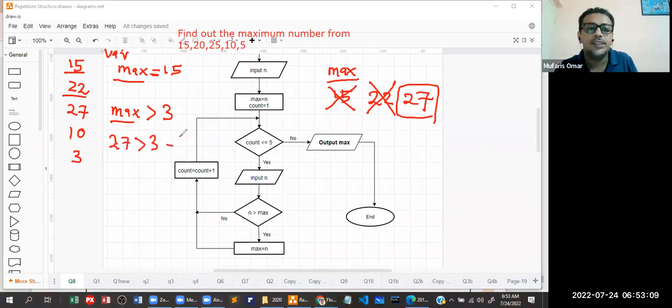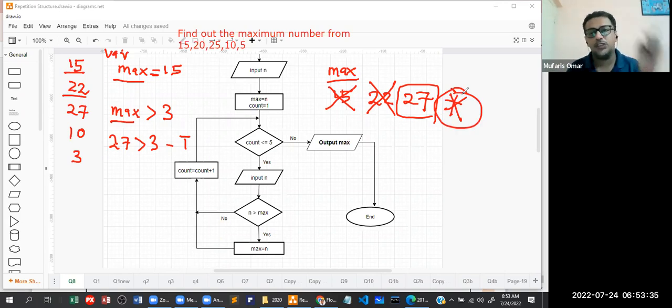This is true. So now tell me, 27 and 3, which one is the maximum now? 27. So you don't need to edit it, you don't need to override it. Finally, if you come to the maximum variable, you can find your last value. See how this works. We take each number. First, we assume the first one is the maximum. You compare the first and the second one. Only if the second is larger do you change it. Otherwise, don't change the maximum. Like that, you have to repeat it.